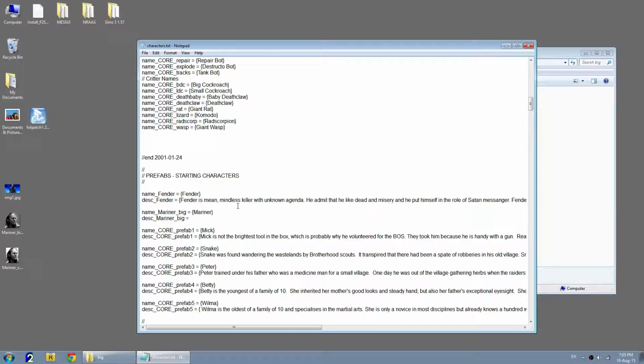Mariner big. Okay, and again, you must use this big bracket and type your story. For example, we just type blah blah blah, just for the purpose of this tutorial, and click save.